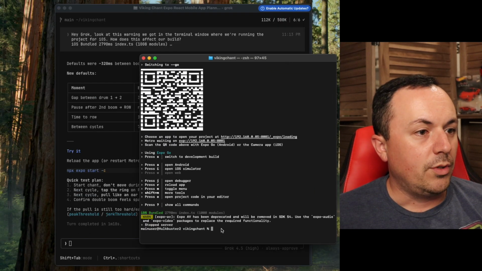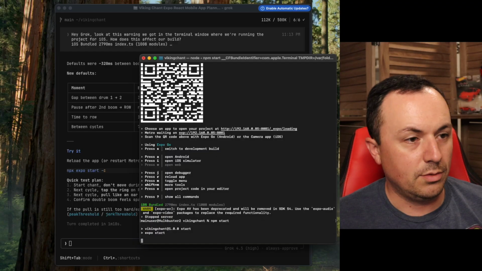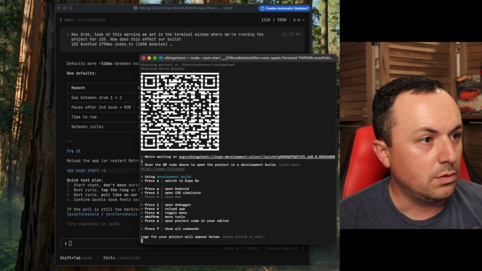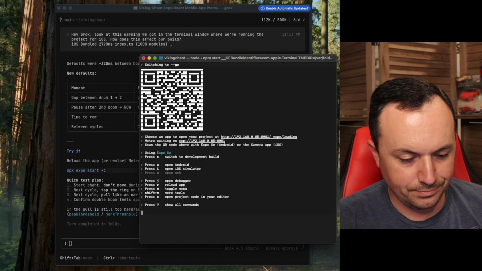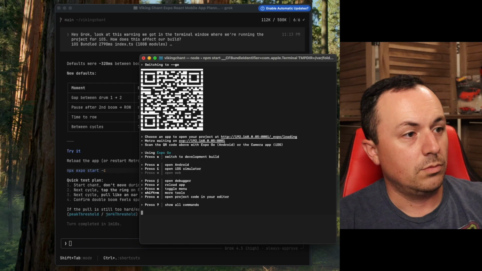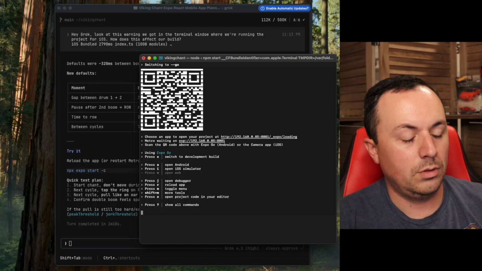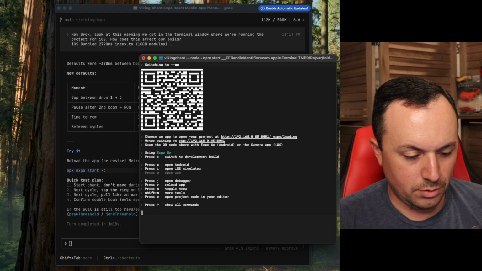So we got our terminal window here. Just go up, start our process. I'm going to hit S to switch to Expo Go. Scan into Expo Go. All right, here we go. Let's try it again.